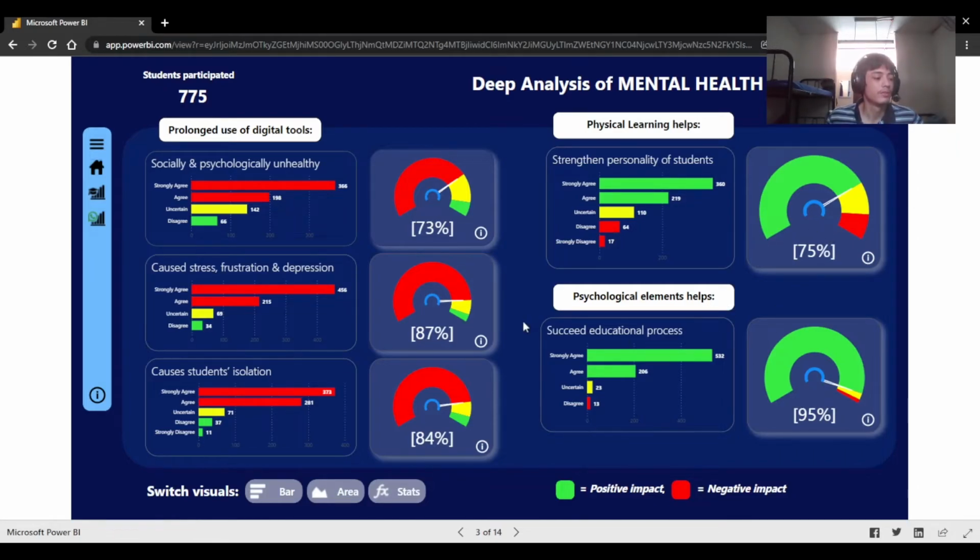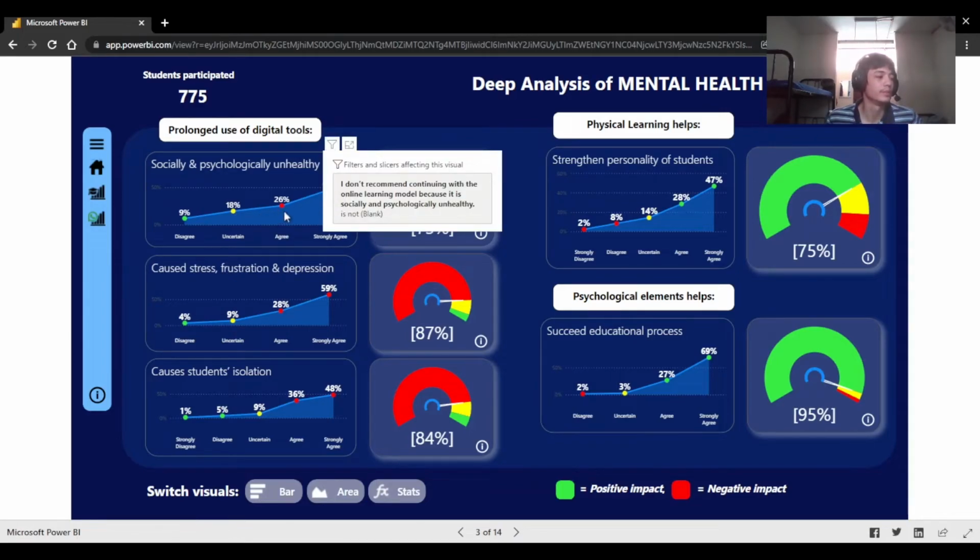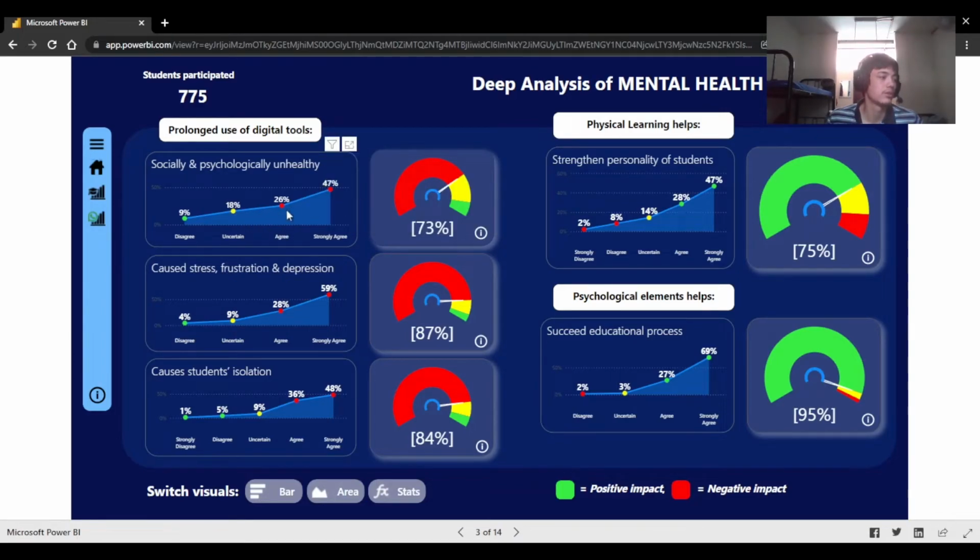There's a feature that enables users to switch visualization. For example, the default will display the bar chart. If I click the area button, it will switch to the area chart, if the user wants to see the percentage for each response. For agree it is 20%, and for strongly agree, 47%.